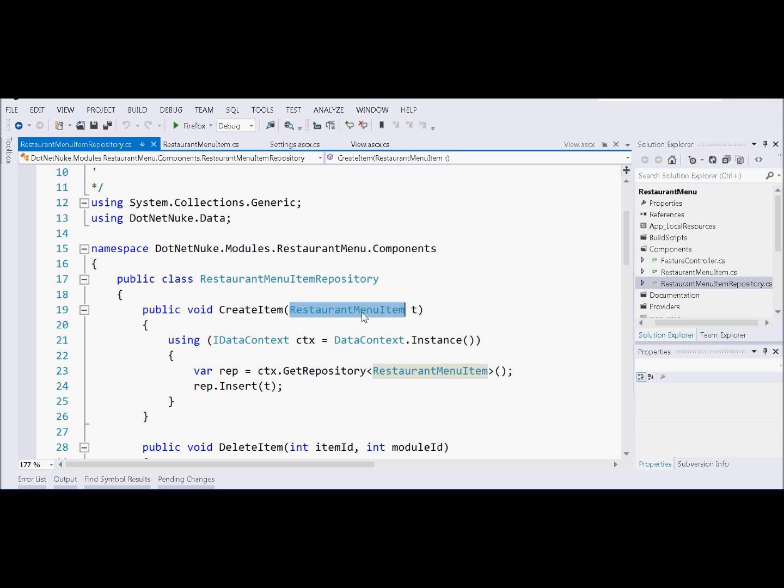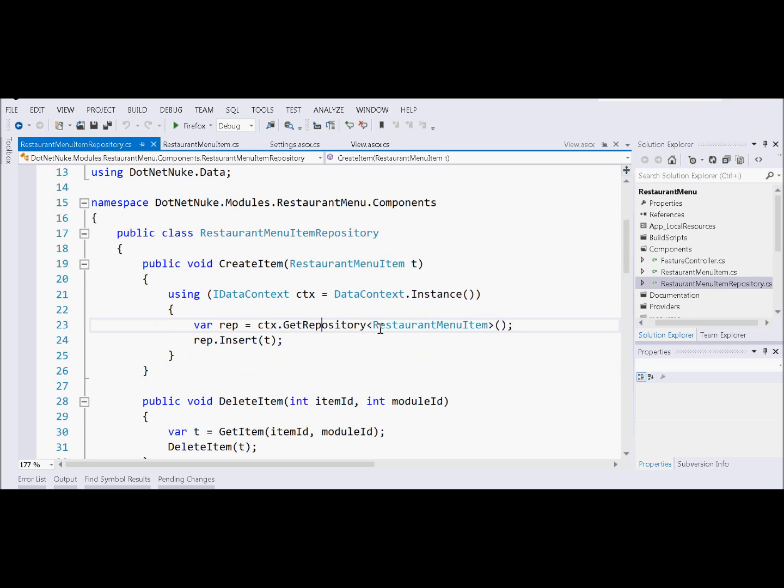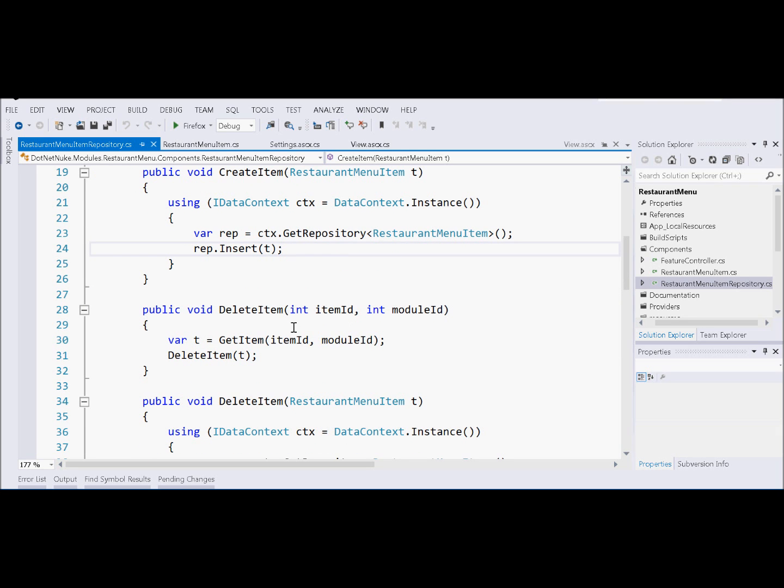So in the create item, we're passing in our model, and we're passing our model as well into this as a generic into the base get repository method. So yeah, we just basically use what was actually defined in the template, which is a great starting point.